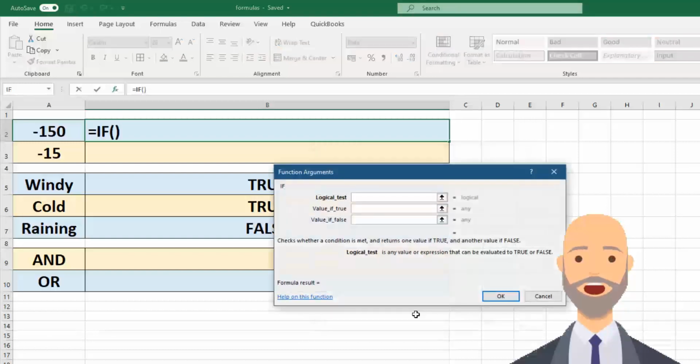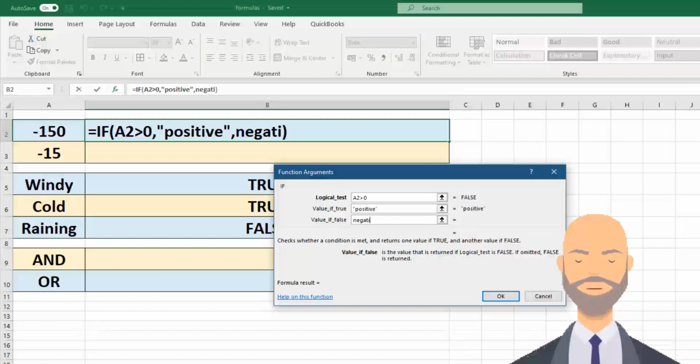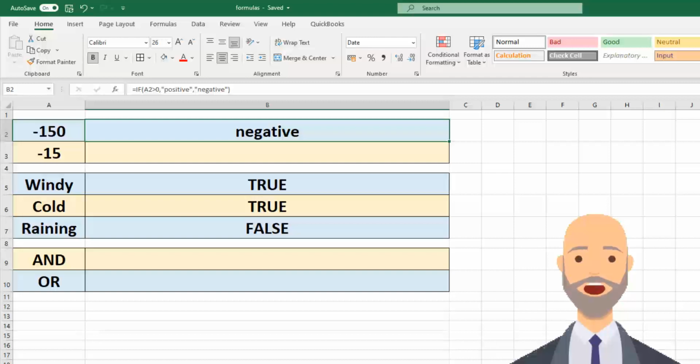This now brings up this little screen. So my logical test, what do I want to test for? I want to test whether A2 is greater than 0. If it's greater than 0, I'd like you to type the word positive. If it's less than 0, I'd like you to type the word negative. You can see the screen already tells me that my test is false, and it already shows me what the result should be. So I'm going to click on OK. So yes, minus 150 is indeed negative. If I change this value to 100, you can see it's positive.